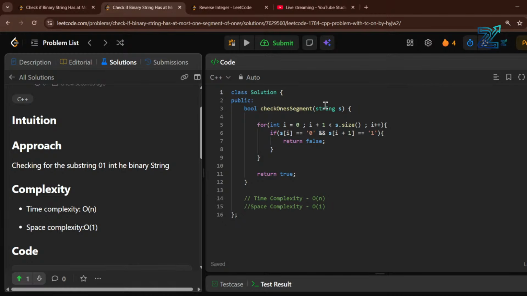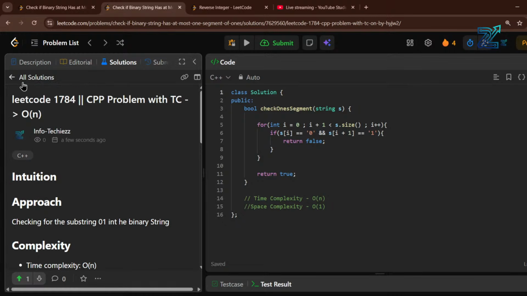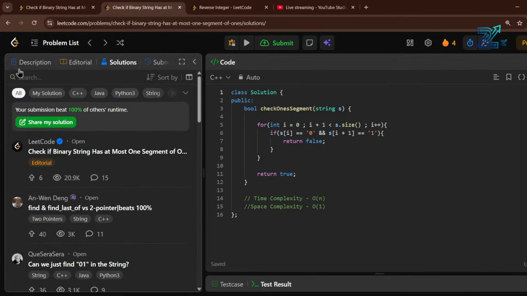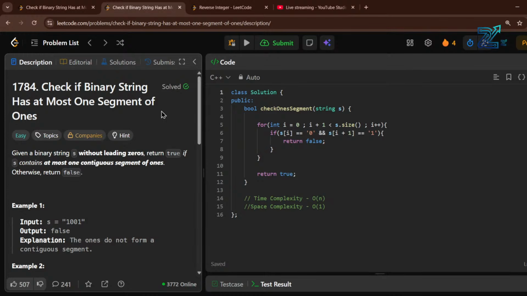So now let us see the common mistakes people make in this. Many beginners write a loop that counts how many times the ones start, tracking a boolean in one segment that flips states. This works, but it's significantly more complex than needed. The 0 1 observation eliminates all of that state tracking.